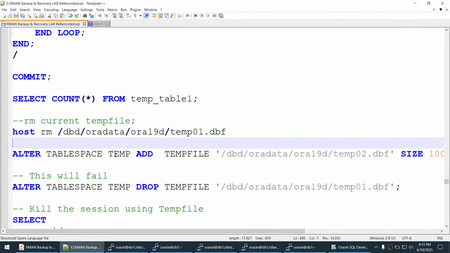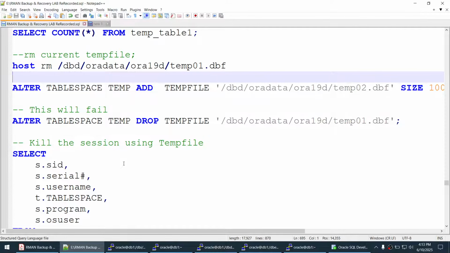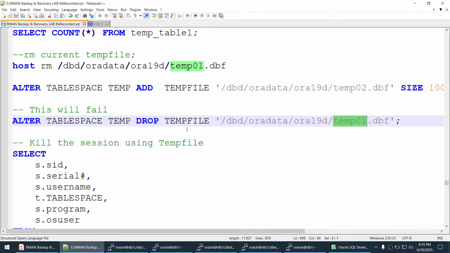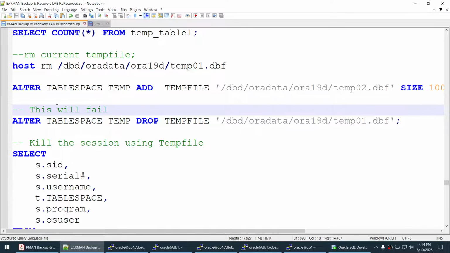So now what you need to do to fix this particular problem, you need to add a new temp file, and you need to drop the existing temp file, because the existing temp file is already deleted. So there is no point of having that. However, the existing temp file you will not be able to drop, because the Oracle user is holding that particular temp file. So you need to kill that particular session. You need to terminate that particular session.